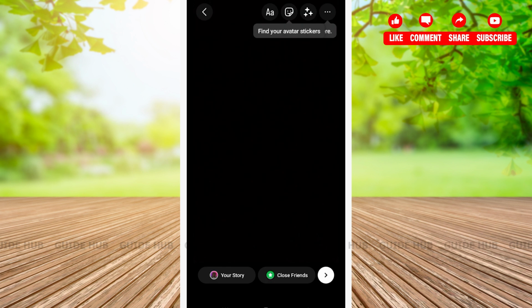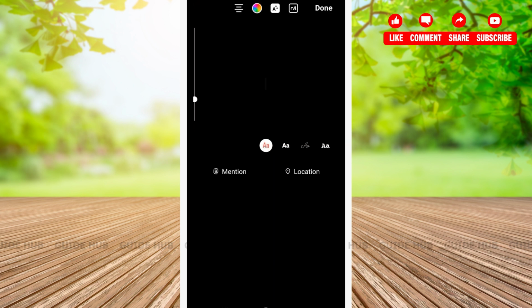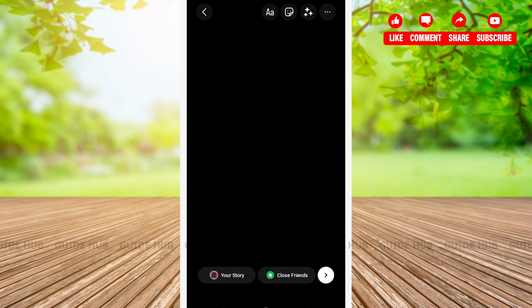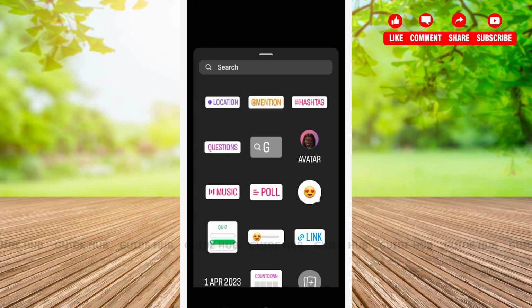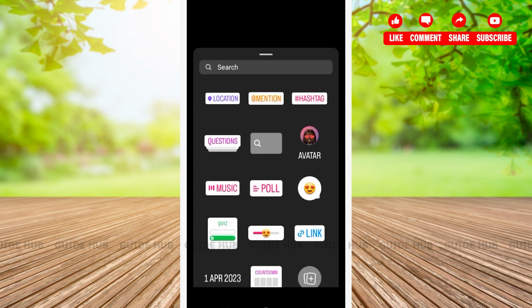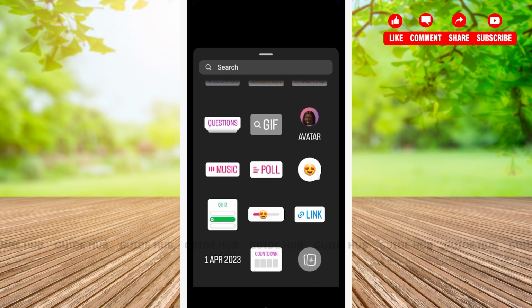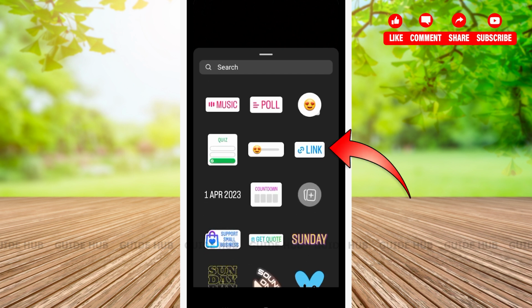story. After you have clicked on the picture, you'll be able to see an option from where you can type your text. We will not be typing any text, so we'll be going back. And on the second, there is a sticker option. Click on it. Here on the sticker option, you'll be able to see various options such as location, mention, hashtags, and many more. Scrolling down, you'll be able to see a category link.